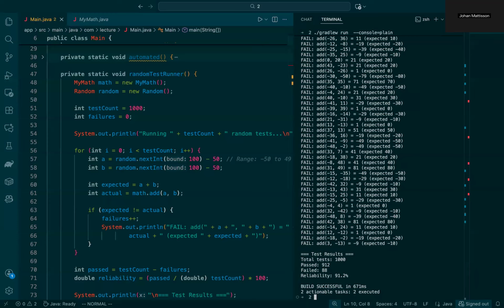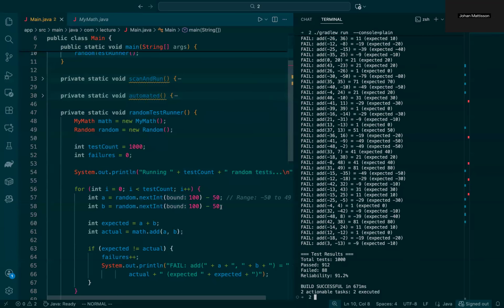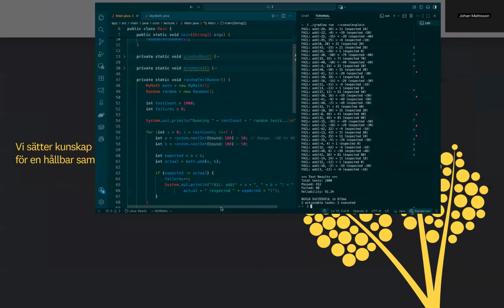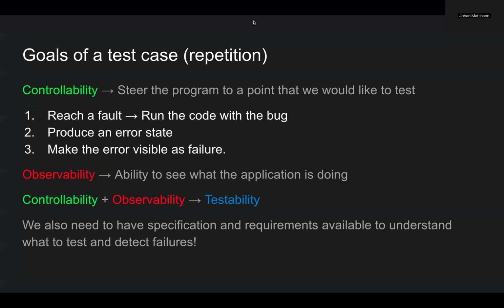Certain code is exceptionally hard to test through the frameworks, so we might not be able to succeed in doing it. But usually it's more low-level code and stuff like that. All right, that's a bit about that. We're going to talk a bit more about frameworks later in the lecture.